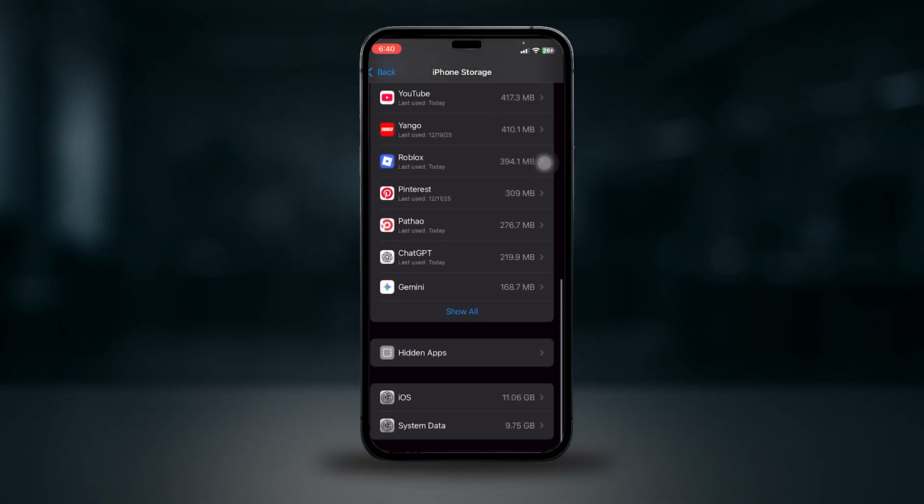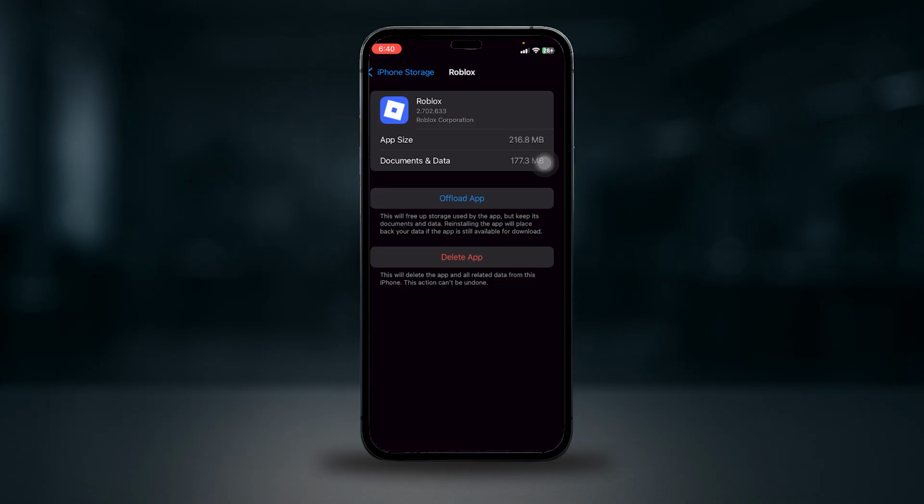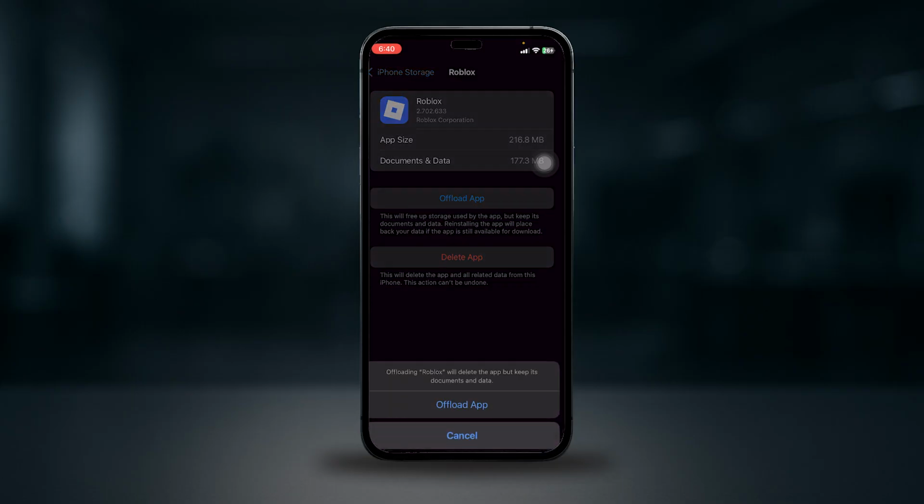Go to settings on iPhone storage, click on Roblox and then click offload app. This will free up storage used by the app, but it keeps documents and data. Reinstalling the app will place back your data if the app is still available for download.